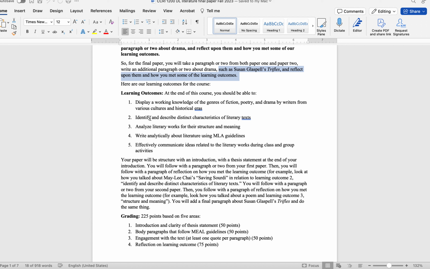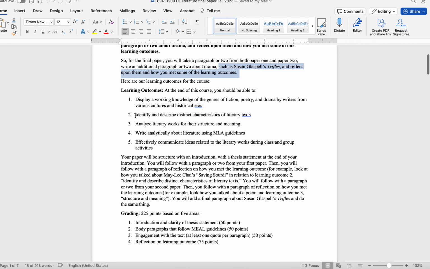1, display a working knowledge of the genres of fiction, poetry, and drama by writers from various cultures and historical eras. 2, identify and describe distinct characteristics of literary texts. I want you to focus on 2 and 3. MLA guidelines, the paper is already going to be in MLA guidelines. So identify and describe distinct characteristics of literary texts.